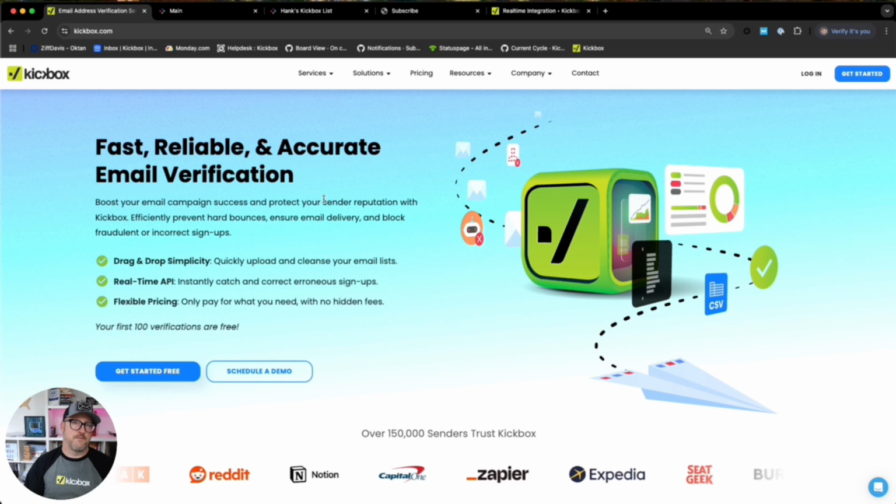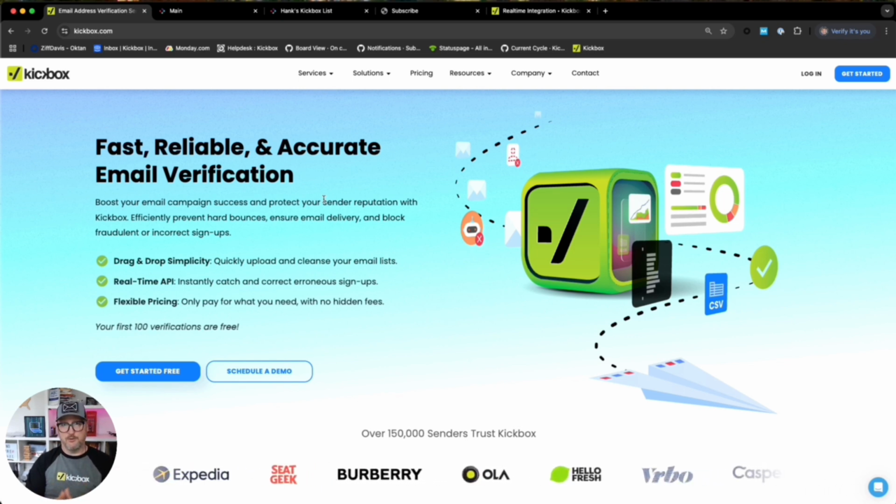There you have it. A simple way to validate email addresses in real time in Iterable.